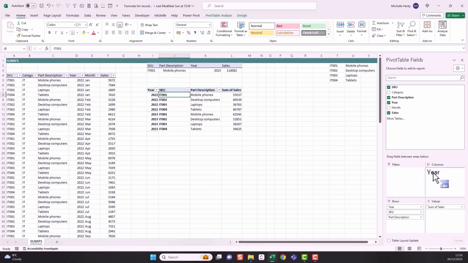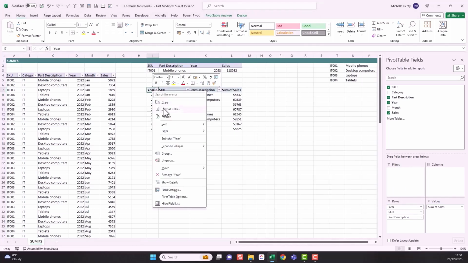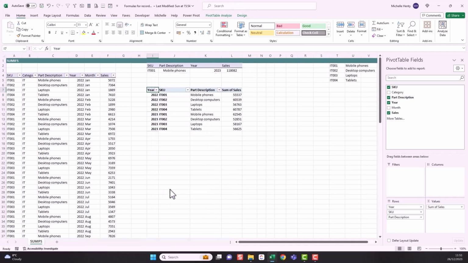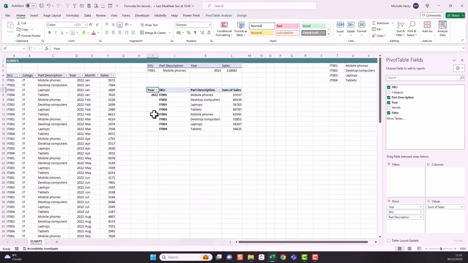I can put my year in the columns. This is why people like pivot tables. I could just quickly change the layout here. Field settings, because I don't want that repeated, it's the same for each. So let's just go on to layout here and untick repeat item labels. That looks a bit cleaner.